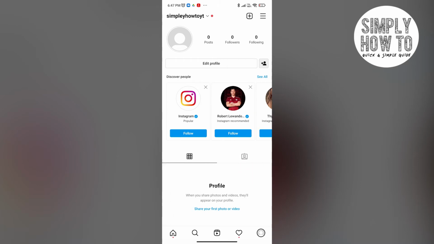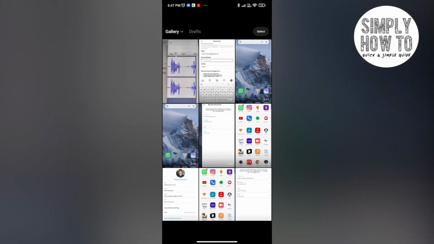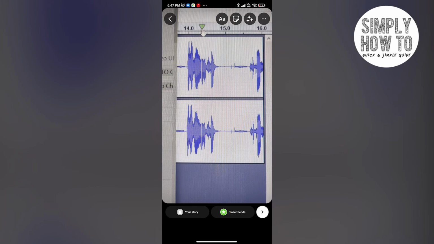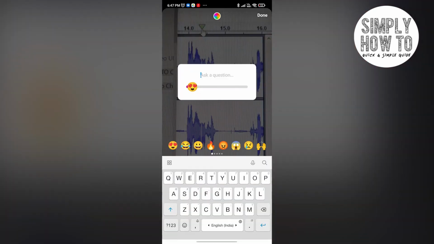It is essentially the same process. All you have to do is go to your camera roll, select something. I'm going to select the same picture. And over here in the stickers section, you can see there is this slider emoji option. All you have to do is press on it. Here are the different emojis that you can select. And once you're happy with something, all you have to do is ask the question. And yeah, that's pretty much it.